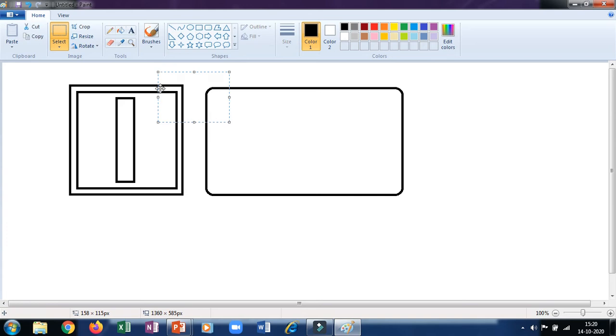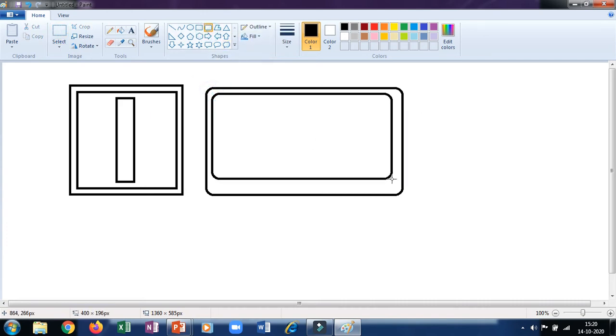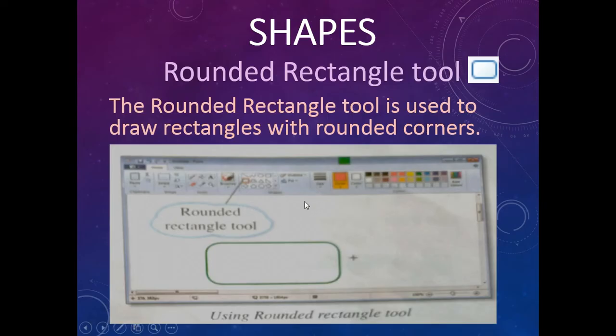Here in the corners, this is a shape made with the rectangle tool, and this is with the rounded rectangle. You can all make out that here the corners are pointed and here the corners are rounded. So this is the difference between rectangle and rounded rectangle. Okay, so the corners are rounded. Now let us go to the next one.